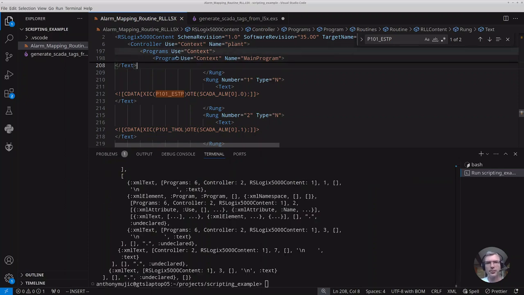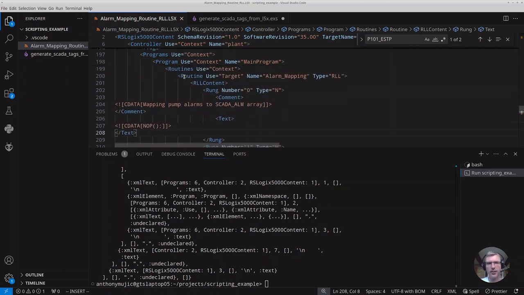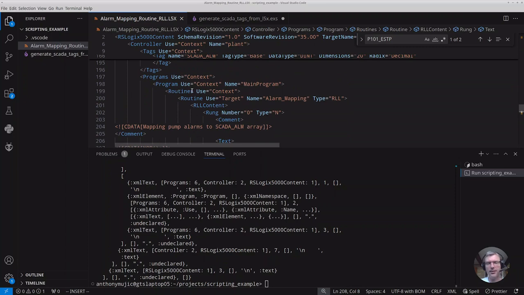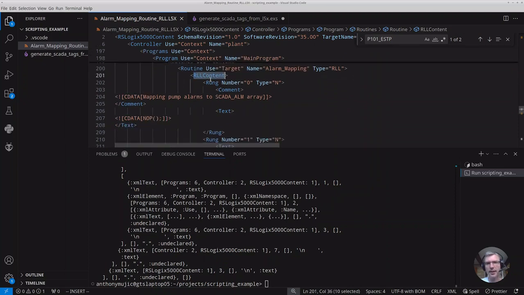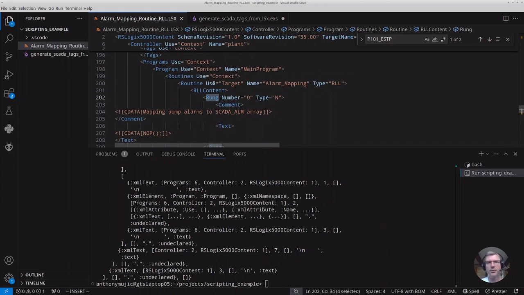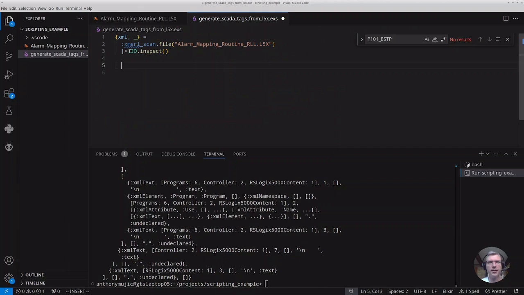XML is just a tree. The trunk of the tree, if you like, is this RSLogix5000Content. Then we go into the controller part of it, into the programs part, the program, then into the routines, one particular routine, the RLLContent, and then we want to look at the specific rungs. The way you do that is using XML XPath.